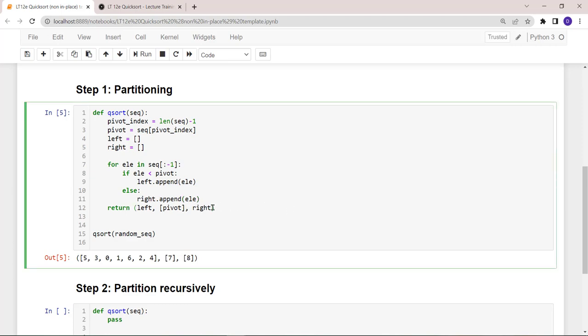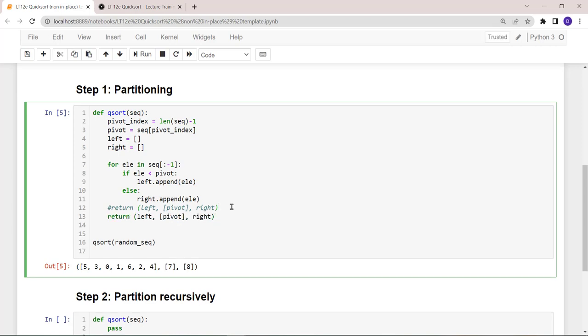Now, instead of returning a tuple, we could have returned a list. Let me comment this out and return a list. If you want to return it as a list, you will need to join the lists this way. There you go. 7 is our pivot.